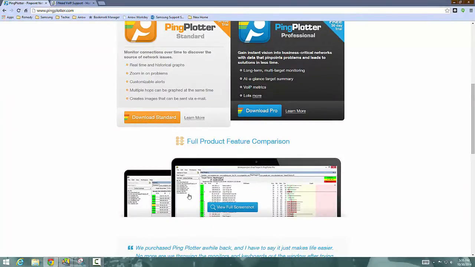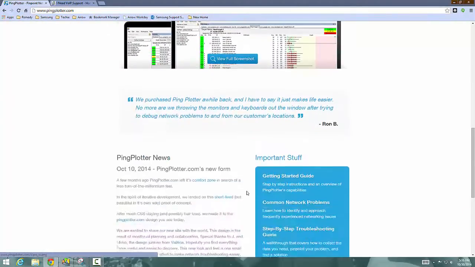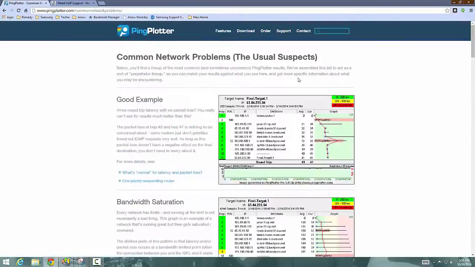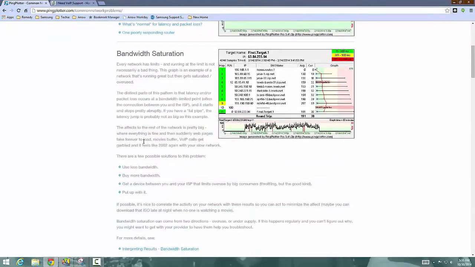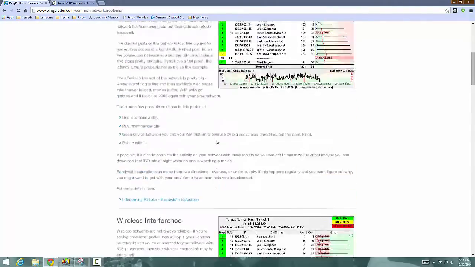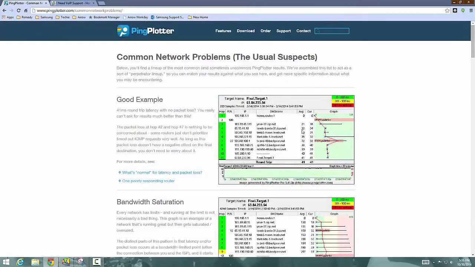This is the interface, which I'll go into with you. And they've got some news. They've also got a real good resource for how to read the results that you're getting. So when you set up PingPlotter, you can go through these examples here. And basically they'll say, if your results are looking like this, this could be a good example.